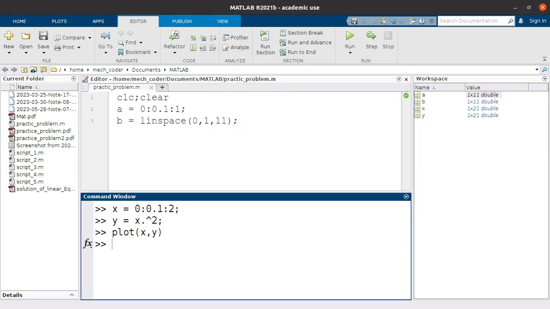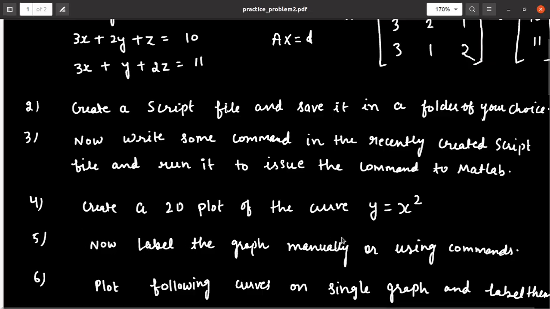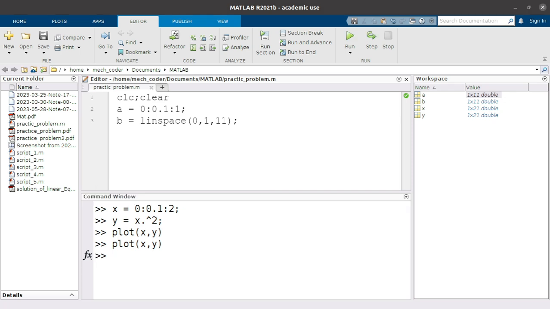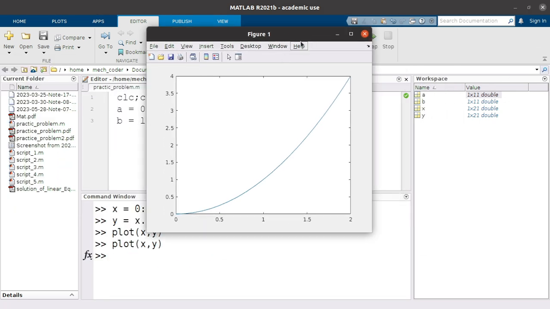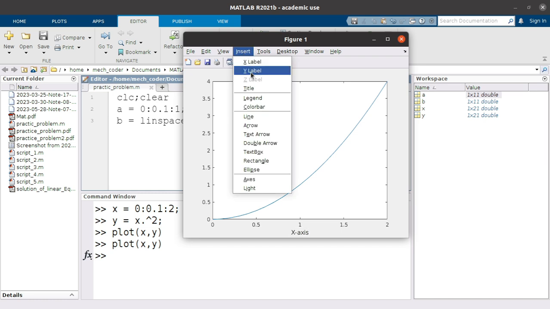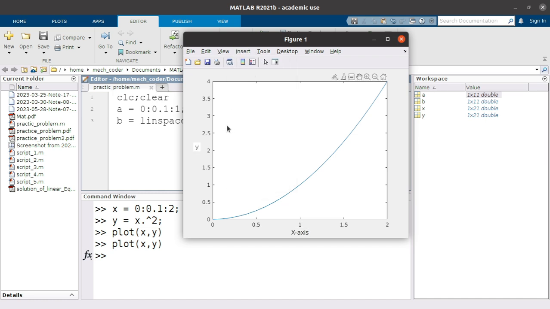So the next problem is the same. So now label the graph manually or using commands. So I'm going to show you both ways. Let's call again this plot command by pressing the upward arrow key on the keyboard to access the previous recent commands. So what I'm going to do is go to the insert tab and click on X label. So now I'm going to write X axis. Simply go again and click Y label and write Y, whatever name you want to give, Y axis.